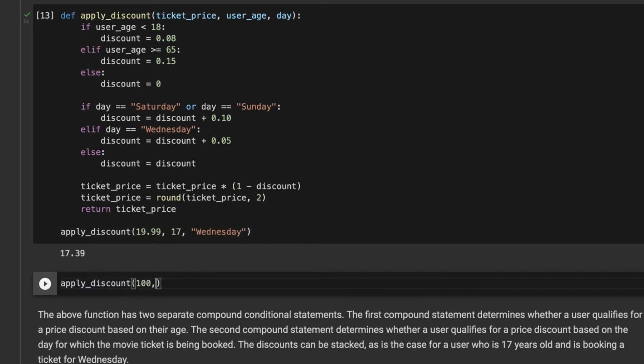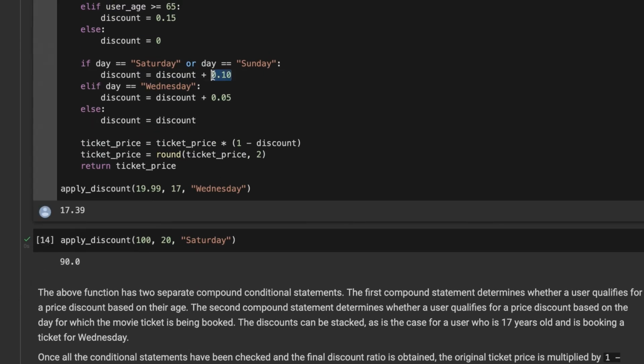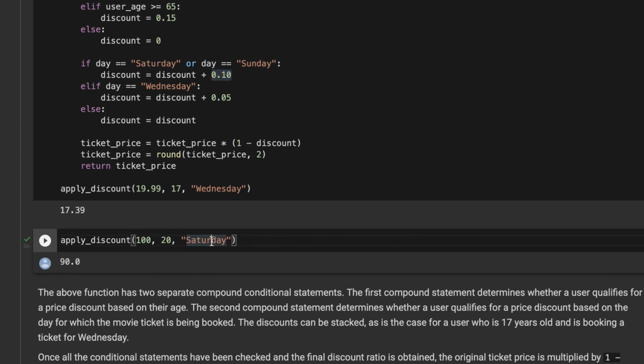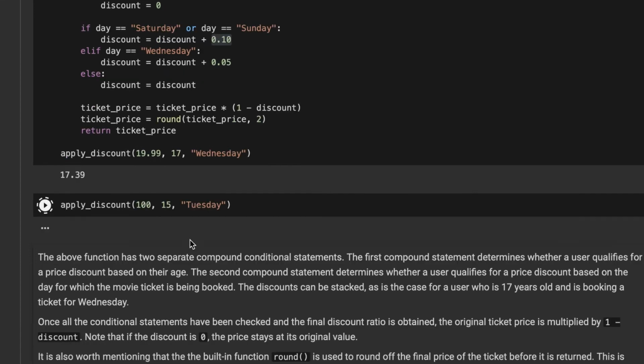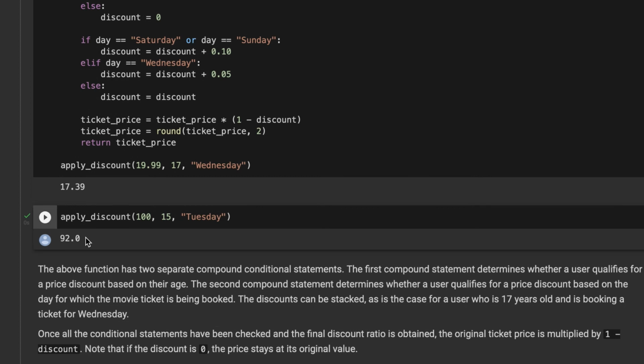We can check what will happen in some other scenarios. So maybe let's use the rounded value of the ticket price to check whether our function works properly. Let's say that the user does not apply for any age discounts, but he wants to go to the cinema on Saturday. We can run this function, and we should get a 10% discount. That's fine. If he goes to the cinema on Sunday, the discount should be the same. Perfect. If the person is less than 18 but wants to go to the cinema on a day where there are no discounts, he should get an 8% discount. Also works. And I will leave it to you to check all of the possible scenarios, but I'm pretty sure you will see that the function works as it should.